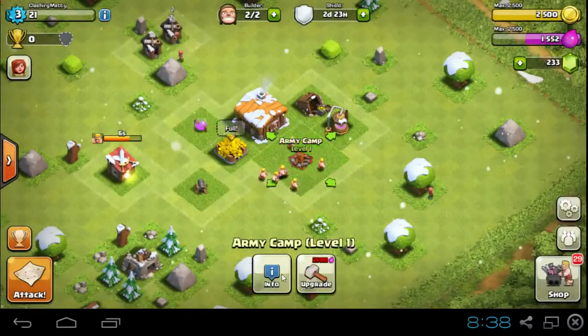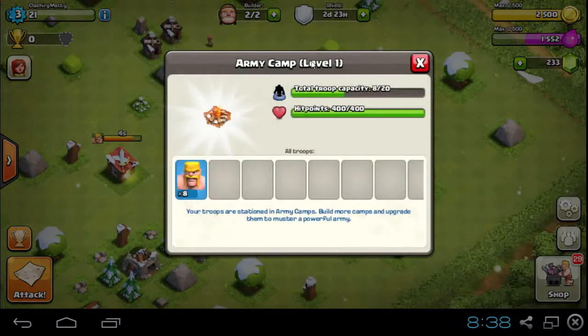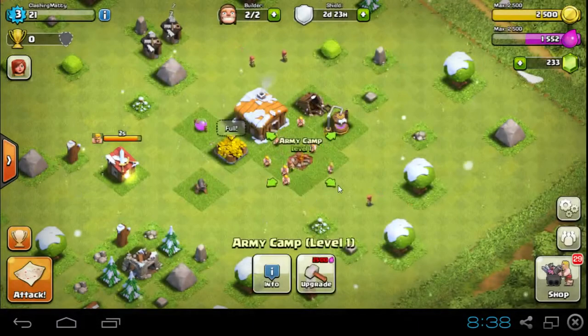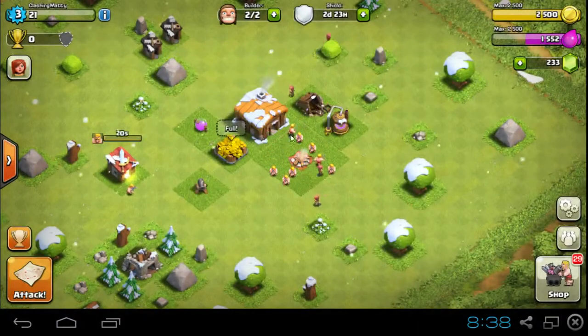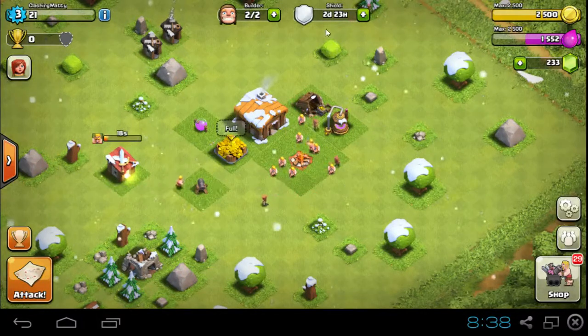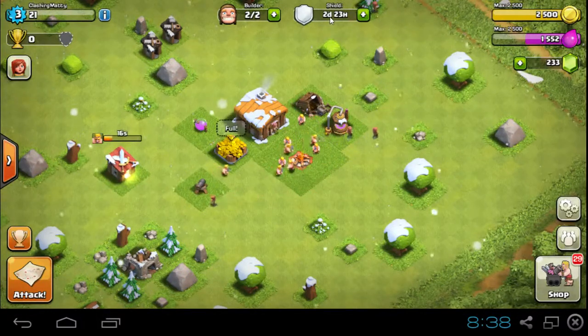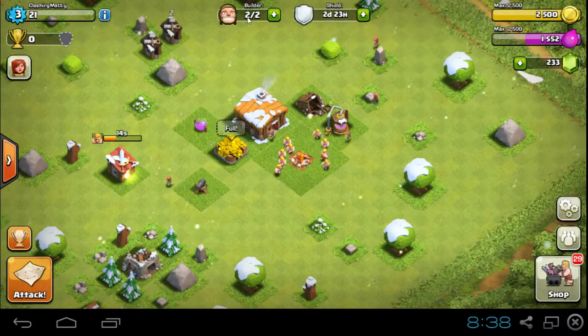And your army camp is where the troops that you build reside in the game. If you get attacked, they don't help with defence either. If you look at the top, we've got our 2-day shield or 3-day shield, and 2 out of 2 builders are free.